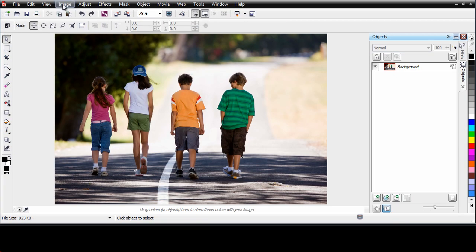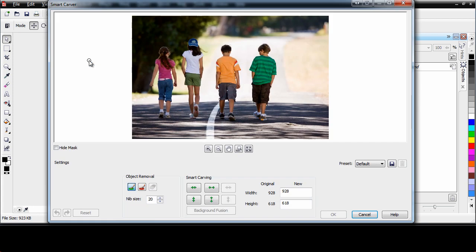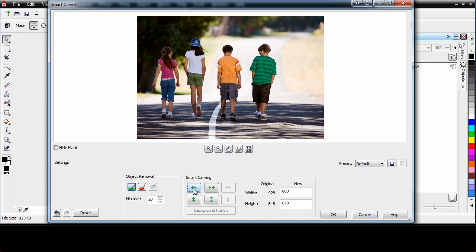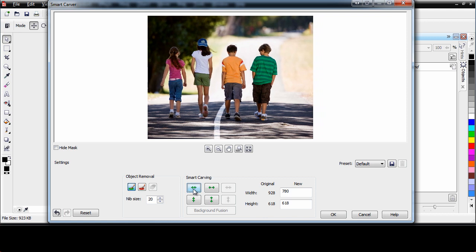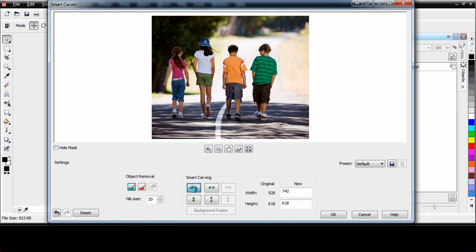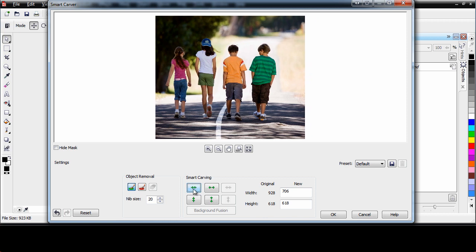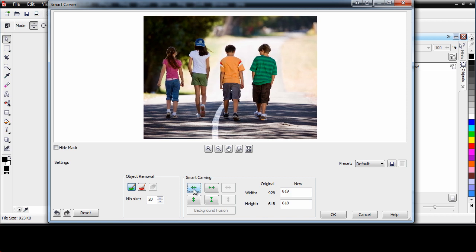PhotoPaint sees the introduction of the new Smart Carver tool. If you watch the width of the photograph and watch the people, as I click contract the image horizontally, the image becomes narrower. However, the people remain in perspective. In other words, they're not being squashed up. The Smart Carver tool is exactly that, very smart.